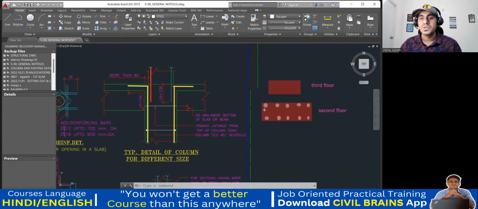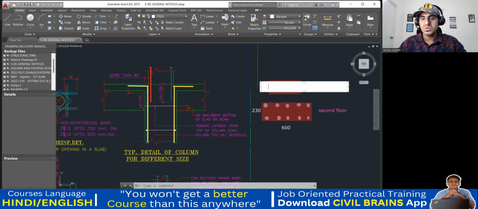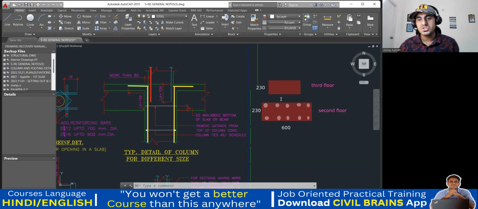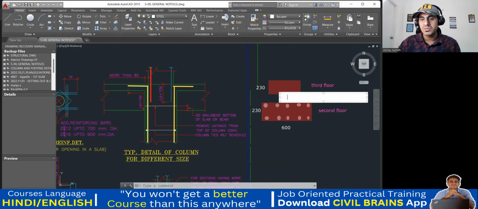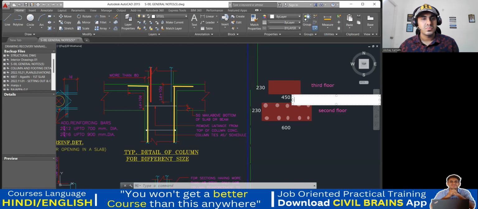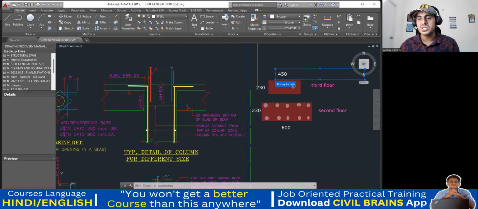Two things I'll explain. If you see the size of the column compared to this size, it is a little shorter. I'll write that also. Let me say this is 230, and this is, let us say, 600. So in the third floor, what happened? This anyhow, I'll keep 230 only, and instead of 600, I'll make this 450. Now there is a reduction in the size.